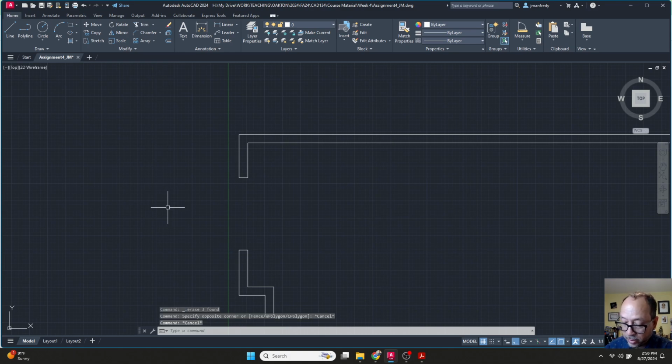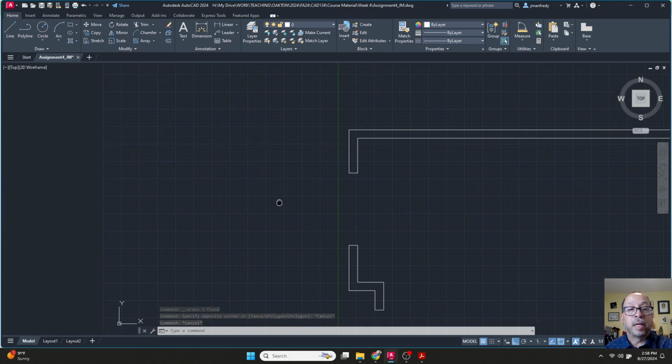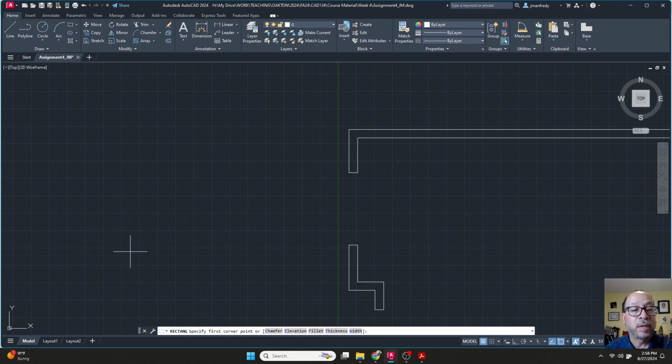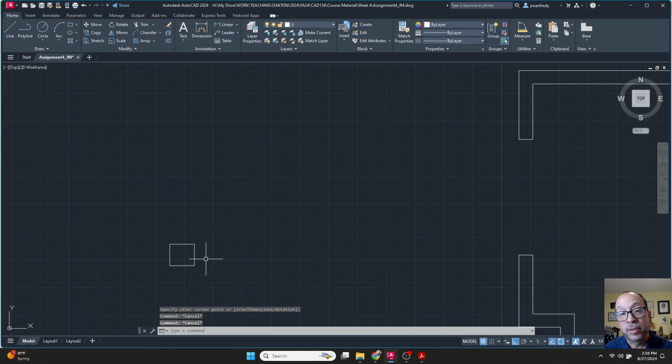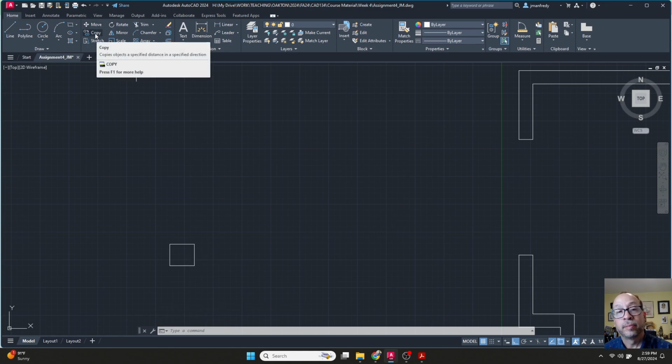The other command that they'd like us to learn here is called array. So let's say I draw a rectangle over here. So again, here the rectangle command. If I draw a little tiny rectangle here and I want to make copies of it, well, there's the copy command there. It lets me make multiple copies of it.